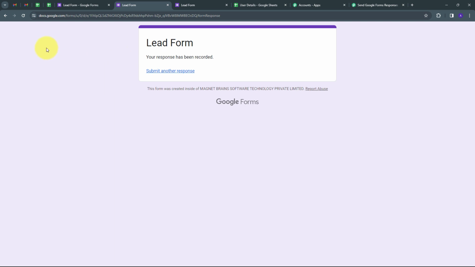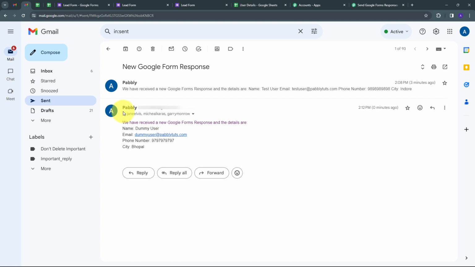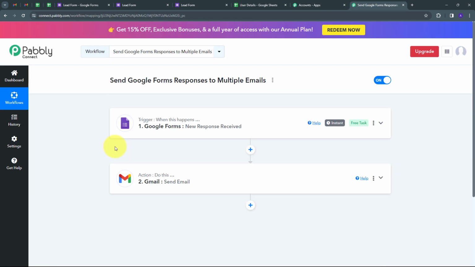Now to check this, I will go back to my Gmail account. I'm going to go back, and here we can see I have sent this new email to these particular emails. So the email is, we have received a new Google Form response and the details are name, dummy user, email is dummyuser@pabblytudes.com, and this is the random phone number, and we have the city Bhopal. So here we can see that whenever I'm going to receive a new Google Form response, then automatically I'm going to capture those details and I'm going to send that Google Form response to multiple emails. Now we'll go back to Pabbly Connect, and here my connection between Google Forms and Gmail is working successfully.